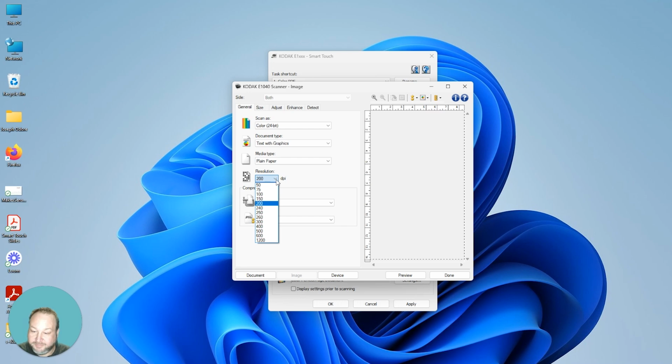The E1040 does support up to 1200 dpi. By default, it's at 200. I will set this to 300 because most applications using OCR are best performed with 300 dpi. And then you can choose the type of compression you want in the driver as well as the quality. It could be good, better, or superior.